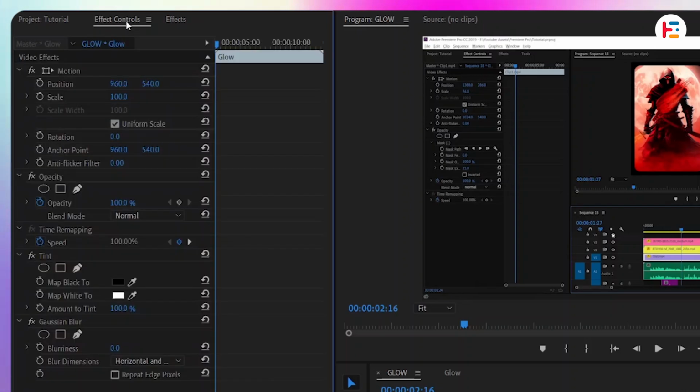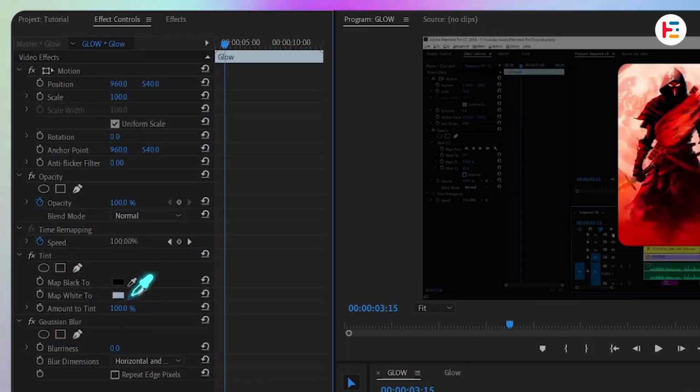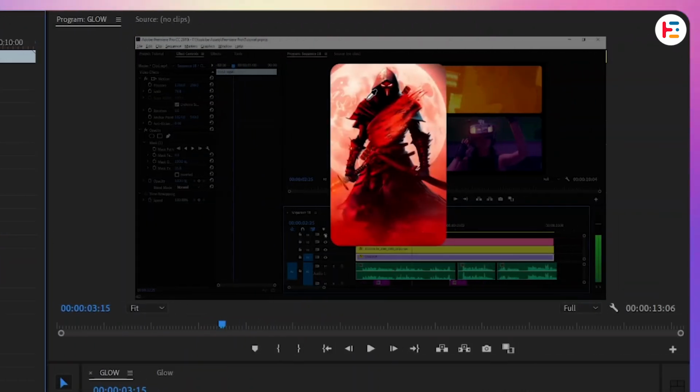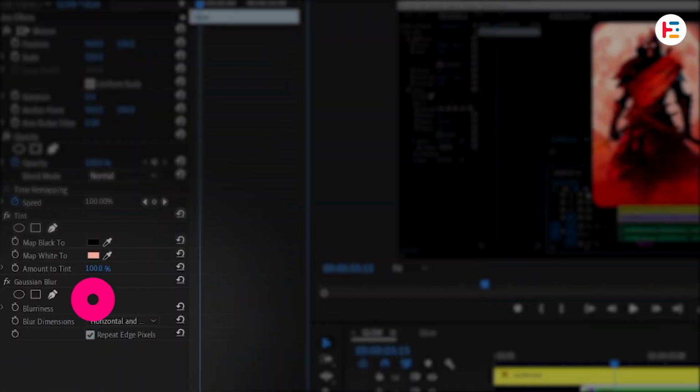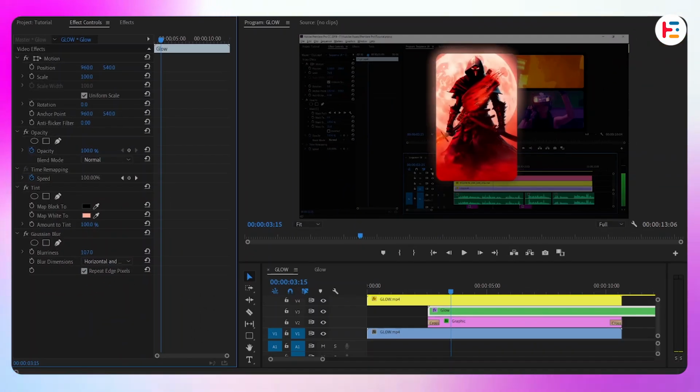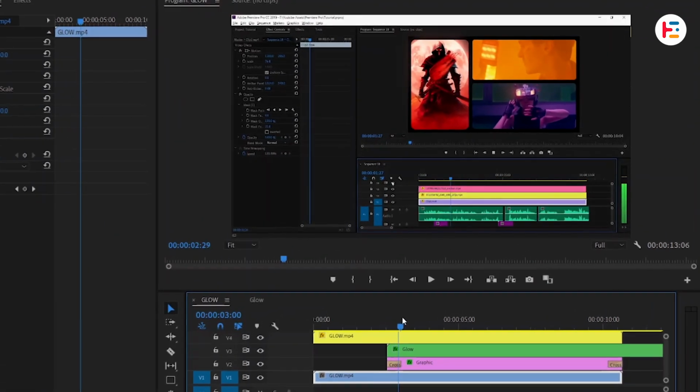From Effect Controls panel, next to white color, take that eyedropper tool to pick any bright color from same clip. Then adjust the blurriness value to fine-tune the intensity of your glow effect. And that's it.